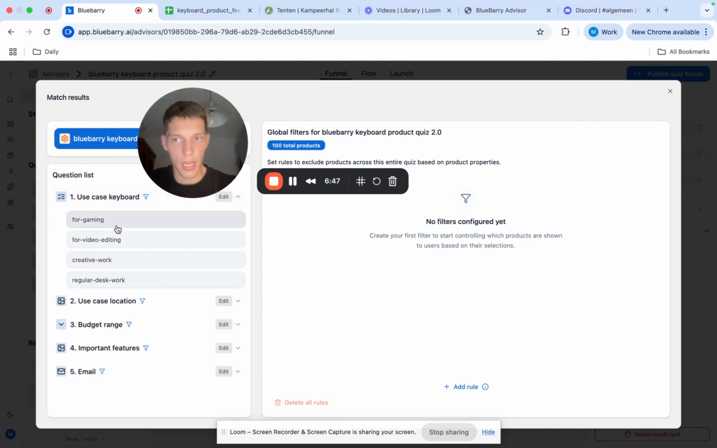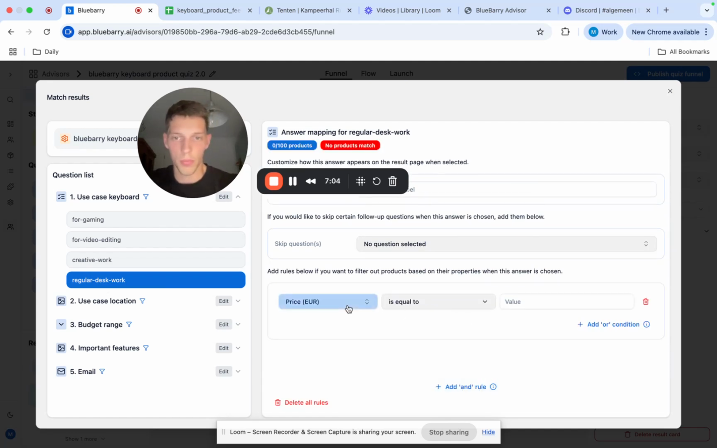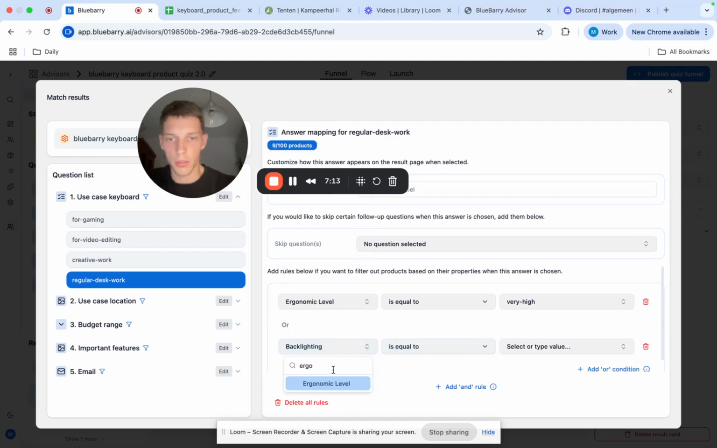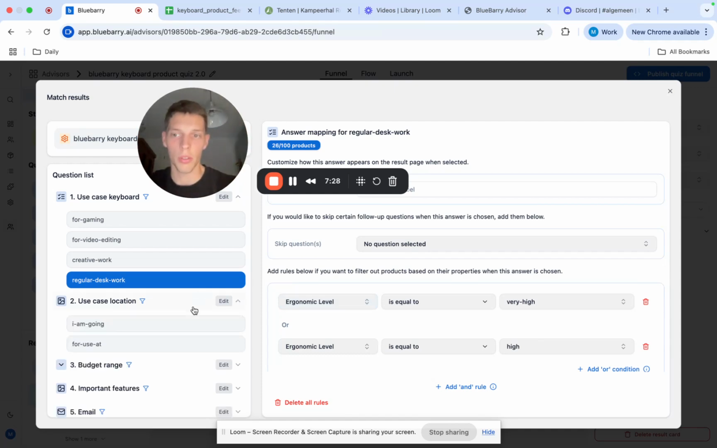So now what we could do is add filterings for each of these answers. So let's say the use case is regular desk work. Regular desk work needs high ergonomic keyboards. That could be a rule. Then we would say we need the property ergonomic level to be equal to very high, or this ergonomic level should be equal to high. So all the low ergonomic keyboards will not be a fit for regular desk work. I don't know if that makes sense for this, but it could be a rule.